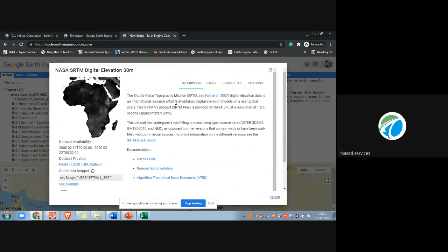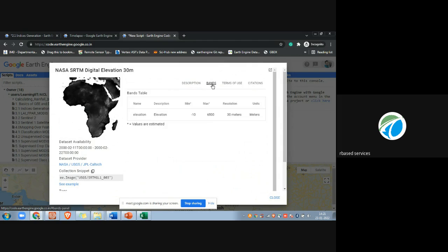So the details that we will be using is the information of bands. We will click on these bands and we will see by what name this SRTM model could be called upon. So here the name is given as elevation. So in our code we will type elevation, meaning from the NASA USGS SRTM 003 we will call the band elevation to get the elevation of any place.